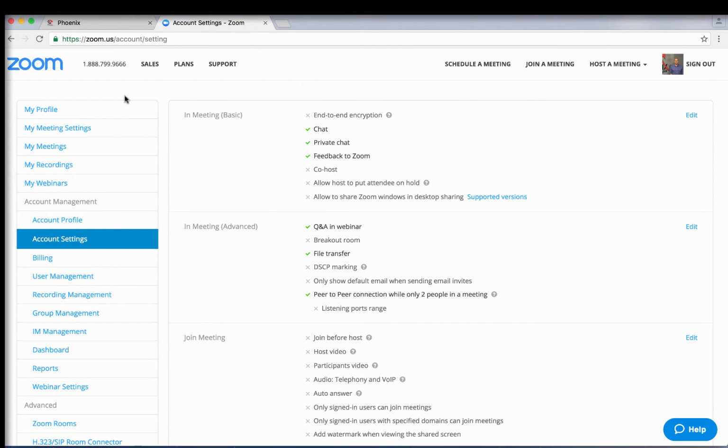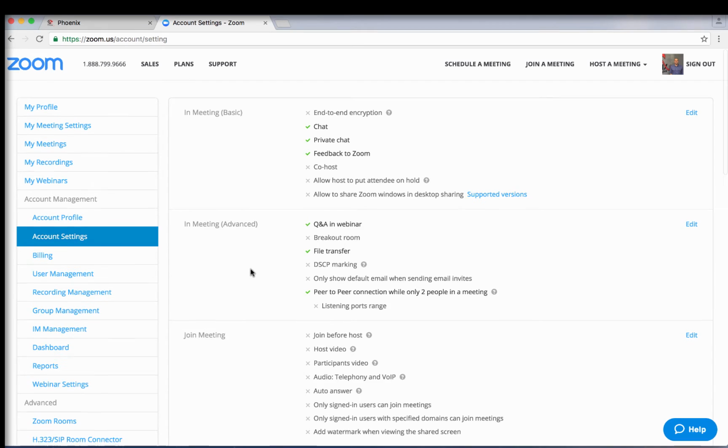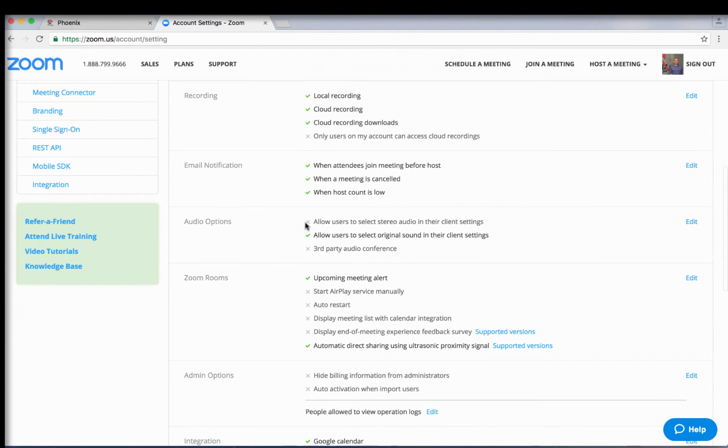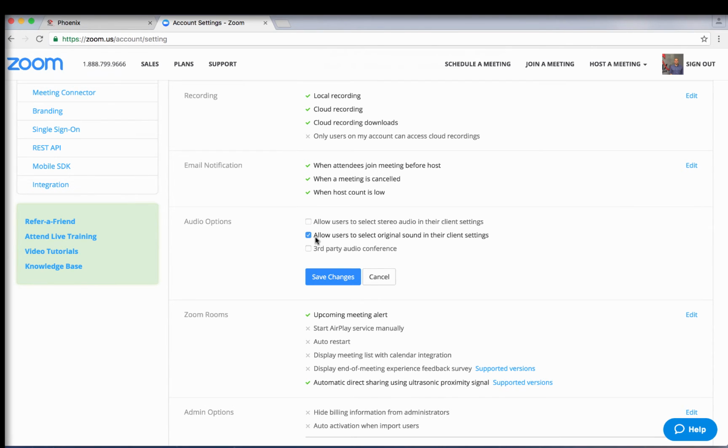So this is how the online portal looks. You will need to click under Account Management, Account Settings, and if you go under Account Settings, scroll down under Audio Options. Once you're under Audio Options, you will need to click under Edit, and make sure the Allow Users to Select Original Sound in their client settings is selected.